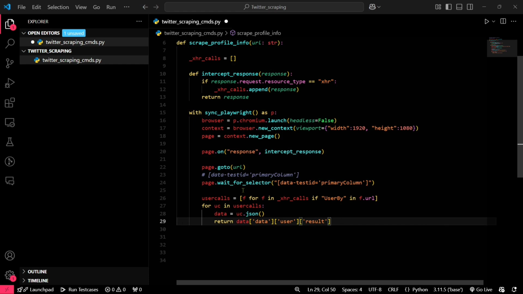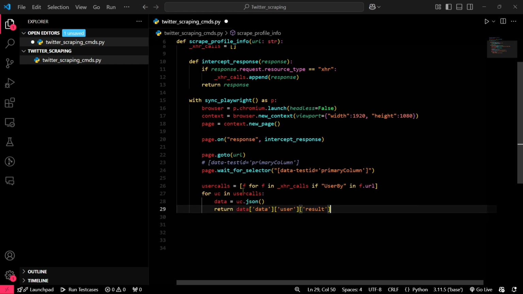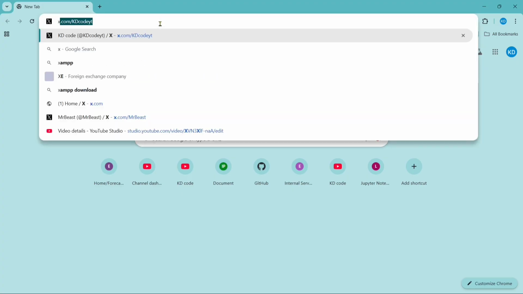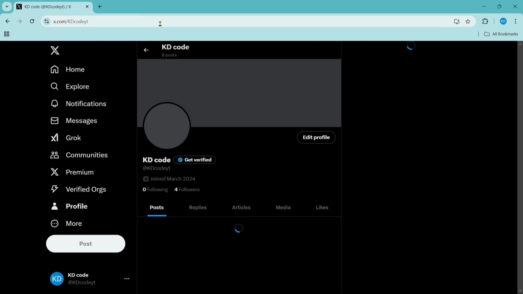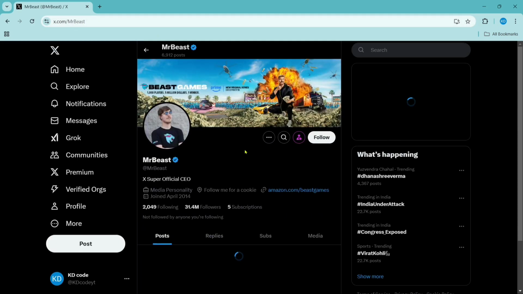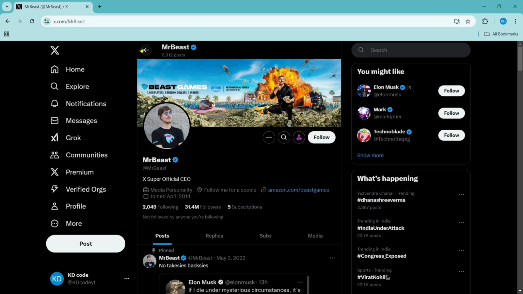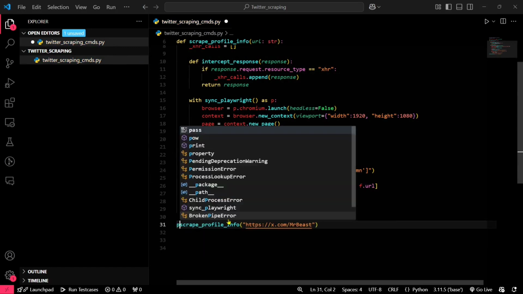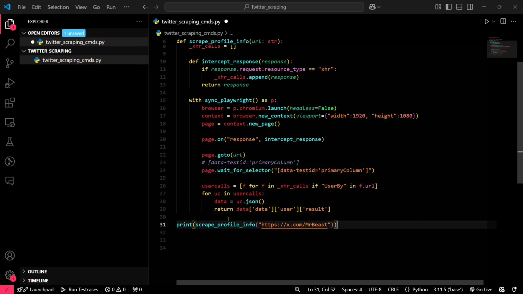So let's call this function now using specific user information. Let's take the URL for Elon Musk. Let's go to the browser. Let's go to Twitter. Mr. Beast, right? We can take Mr. Beast also. I'm taking this URL. Let's call this function scrape profile info and then the URL, right? So let's print it. Let's run it.